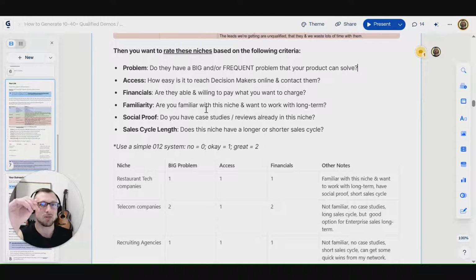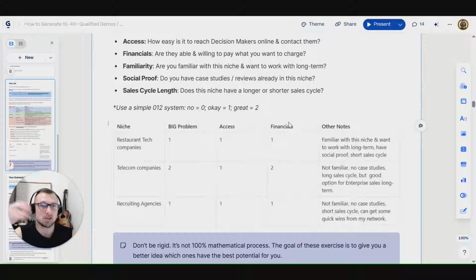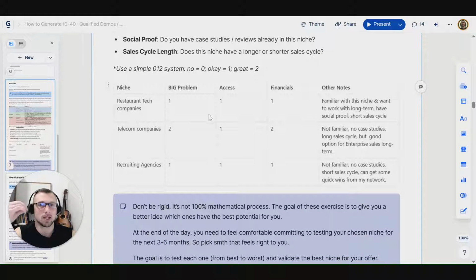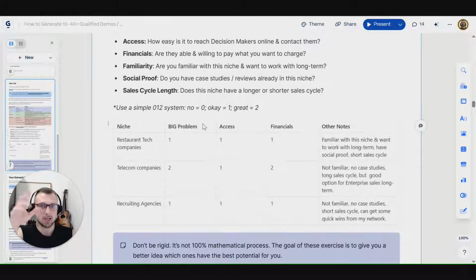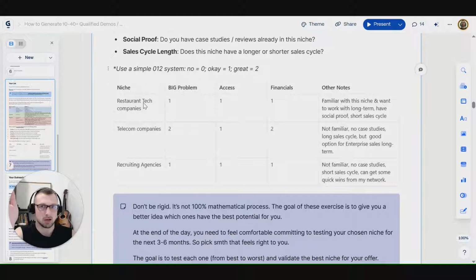Familiarity: how familiar are you with this niche, how much experience do you have in it, and overall do you want to work with those types of prospects long term? Social proof: do you have any case studies or reviews already in this niche? And lastly, sales cycle: do decision makers in this niche have a longer or shorter sales cycle? Do the best you can to rate them. Here's an example of how we did it.